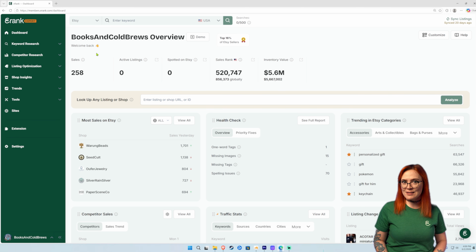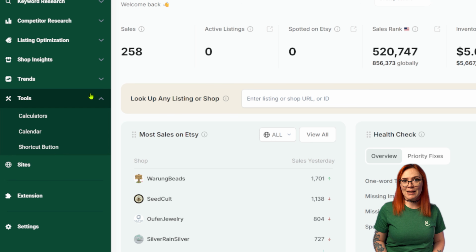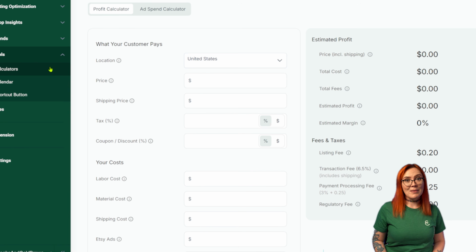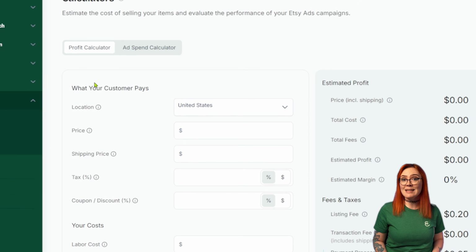and how it works. From my Erank dashboard, we'll start by opening the Tools menu in the left navigation menu. Then we'll select Calculators from the menu. From this page, you'll notice two different calculators to choose from via these two tabs. The Ad Spend Calculator can be used to evaluate Etsy Ads campaign performance, which is extremely useful when planning your Etsy Ads campaign. But for this video, we'll be focusing specifically on the Profit Calculator.